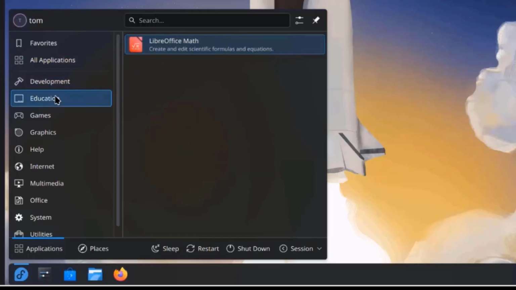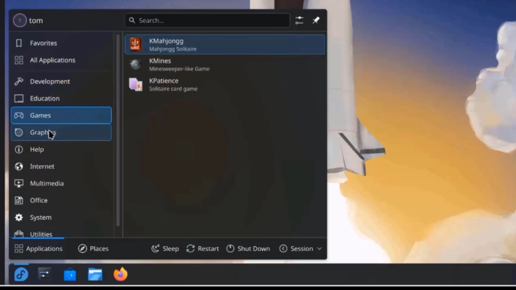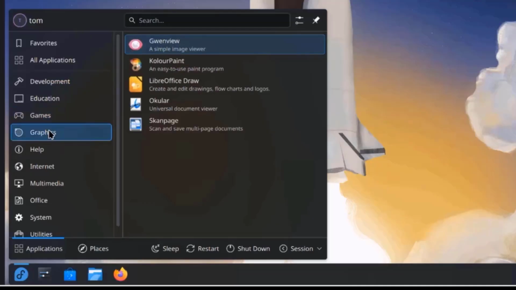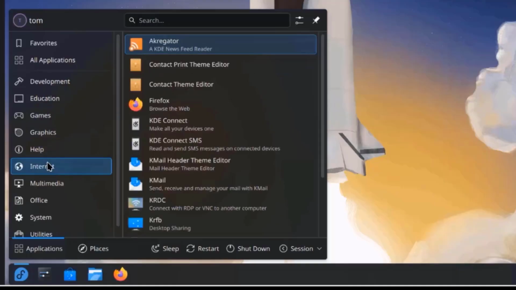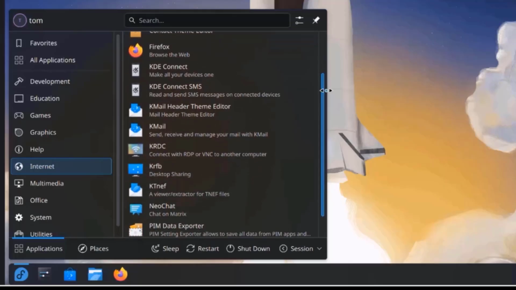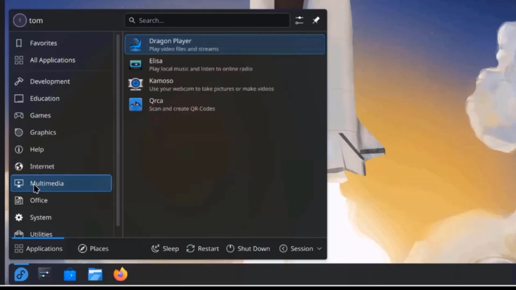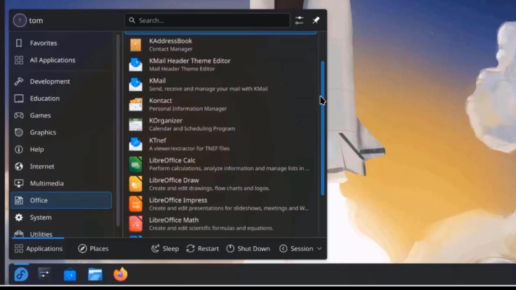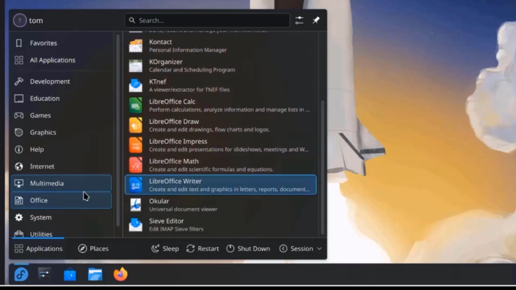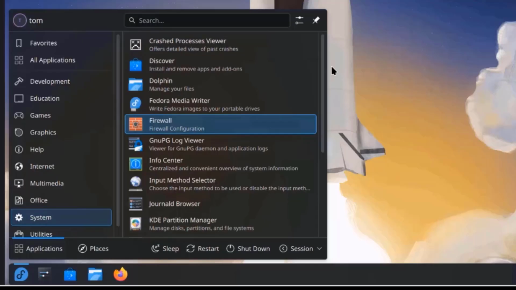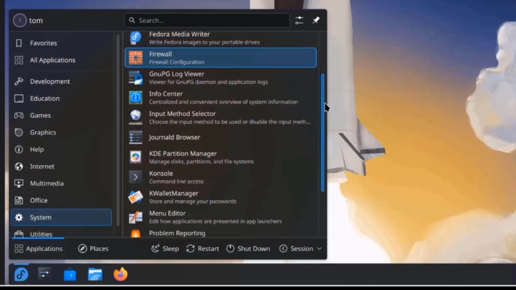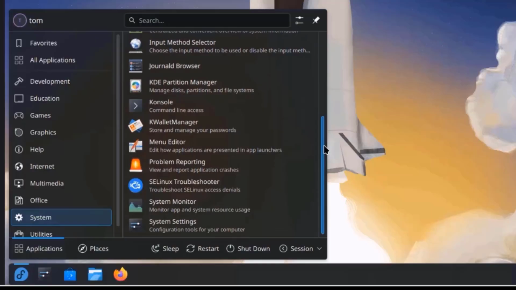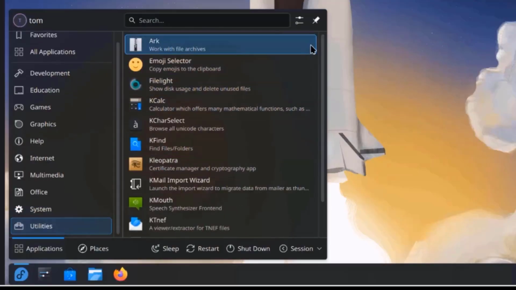This is development, education. This is games, graphics. This is the help menu. This is internet. This is multimedia. This is office. This is system. This is utilities.